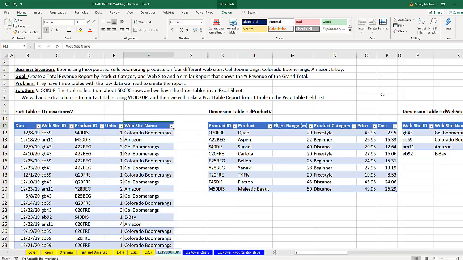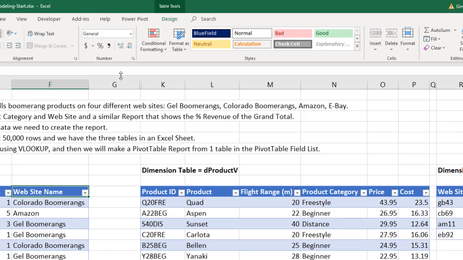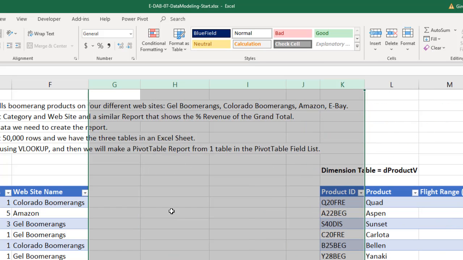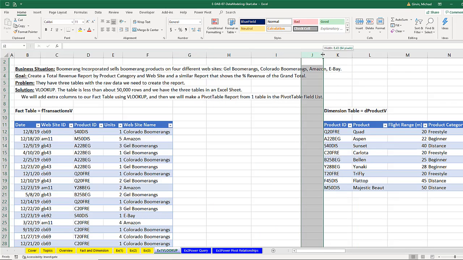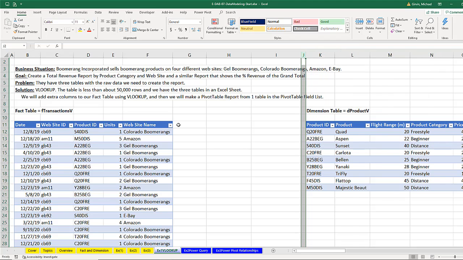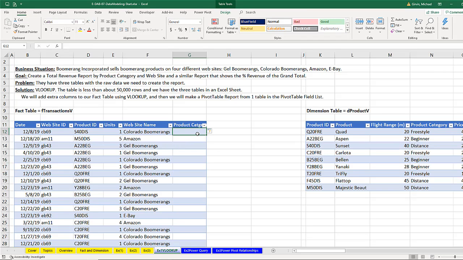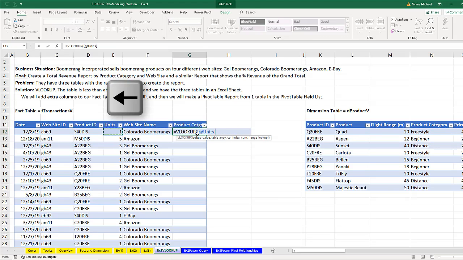Now that's the only item we're looking up from the website table. From this table, we have to look up price and product category. Now I hid some columns between G and K, so let's select G to K, then right-click and unhide. I'm going to change the size of the J column. All right, our second column we're going to add in our data modeling process is called product category, and enter equals VLOOKUP tab.